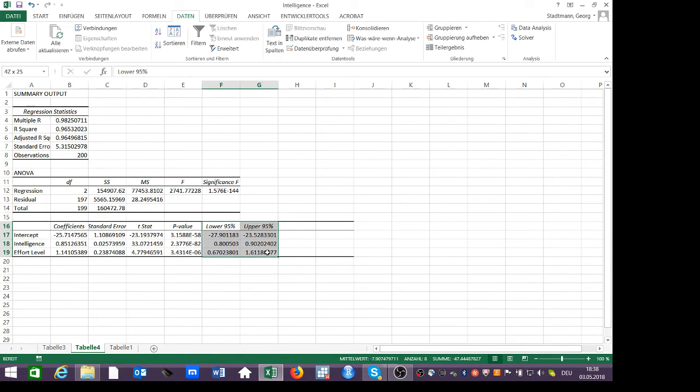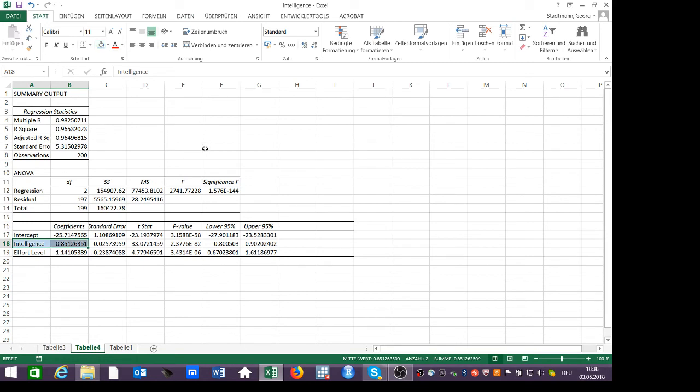We received one coefficient for the intelligence, and this is equal to 0.8, and we also estimated one coefficient for the effort level, which is equal to 1.1. If we want to find out whether the coefficient is significantly different from zero, we just have to look at the confidence interval. The zero is not included, therefore these coefficients are significantly different from zero.